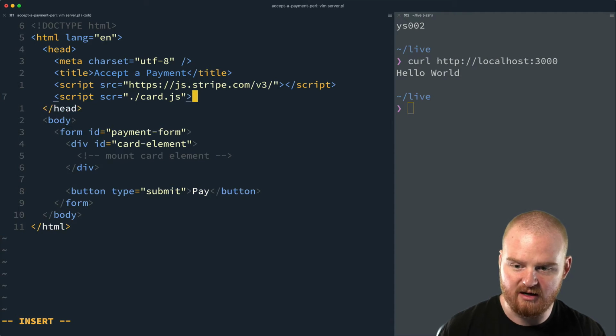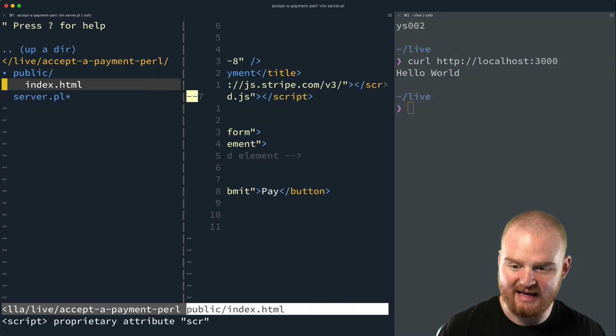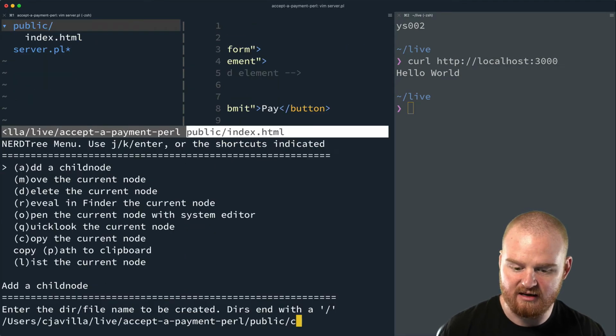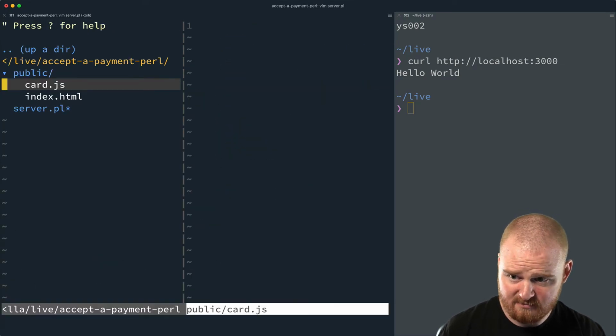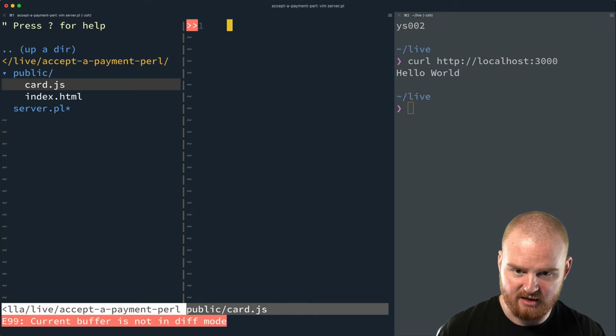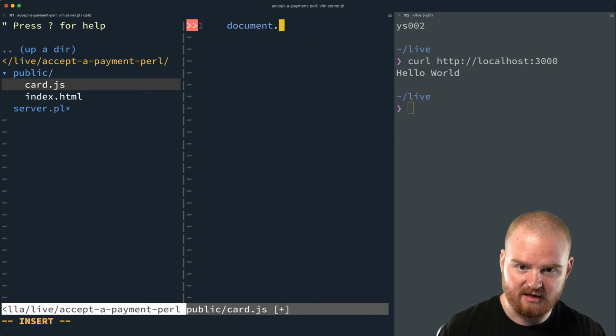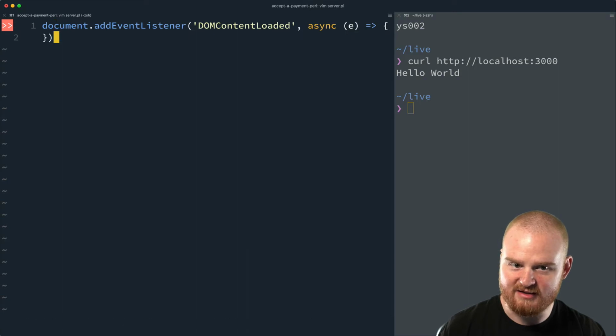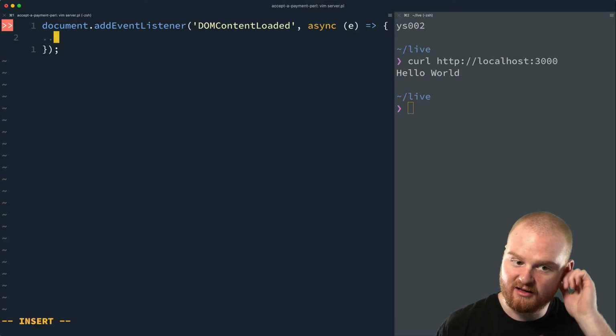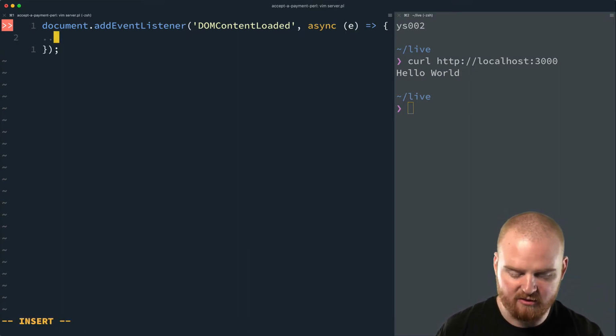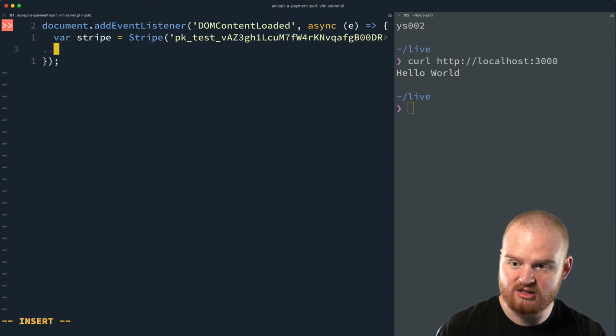And this will be our front-end JavaScript for actually handling the payment. So we'll add card.js here. And then document.addEventListener. Okay, so we've got our event listener for when all the document has completed loading. And we're going to need to initialize an instance of Stripe.